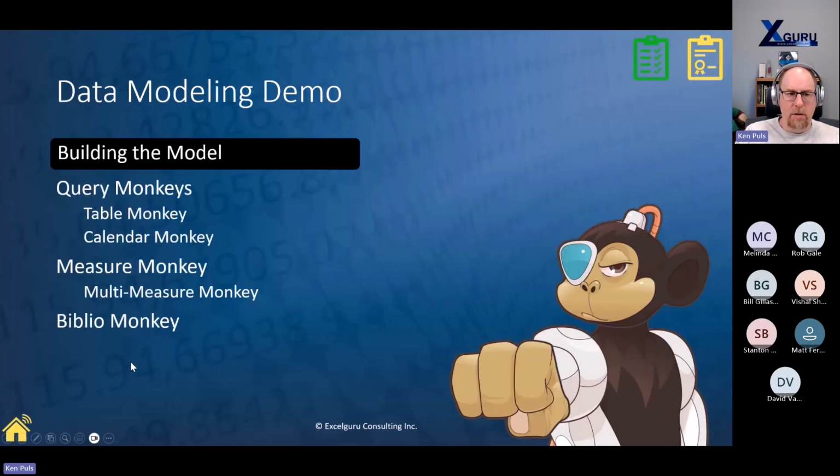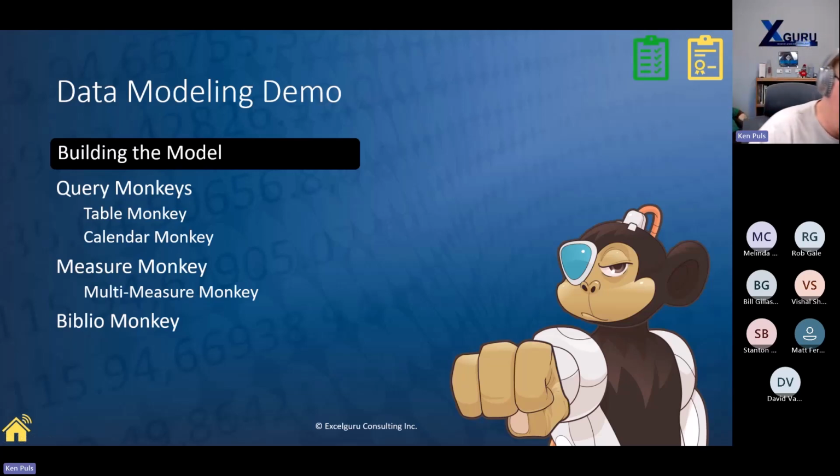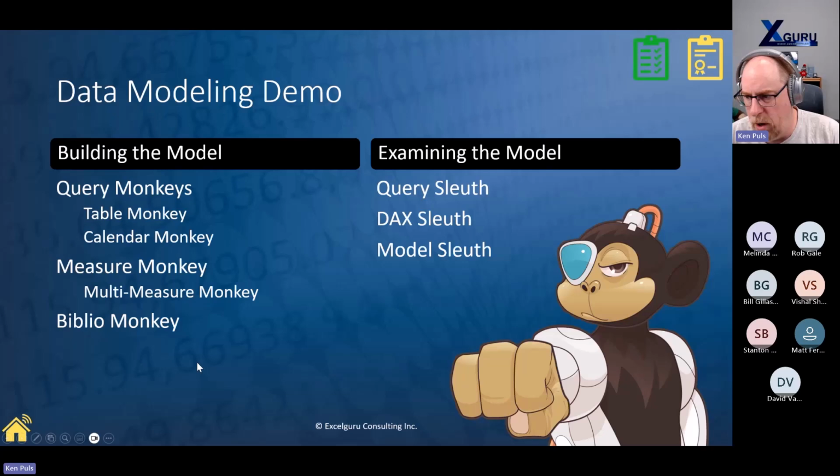Basically what I'm going to do here is I'm going to take a look at how to build a model. We're going to use a couple of query monkeys, table monkey, calendar monkey. We're going to use our multi-measure monkey, the biblio monkey as well, and then we'll examine the model with query sleuth, DAX sleuth, and our model sleuth as well. This has a mixture of free and pro features in it, just be aware, but I'll call out where those are as we go through.